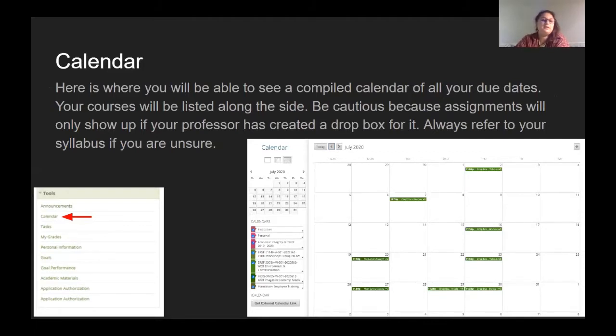Awesome. So for the calendars, the second icon down, which our arrow is pointing to. So here is where you'll be able to see a compiled calendar of all your due dates. So your courses will be listed along the side here, like is shown, the pinks going into the greens, and it shows introduction, personal, and then academic integrity, and all of those. So be cautious because assignments will only show up if your professor has created a Dropbox for it. So always refer to your syllabus if you're unsure as well.